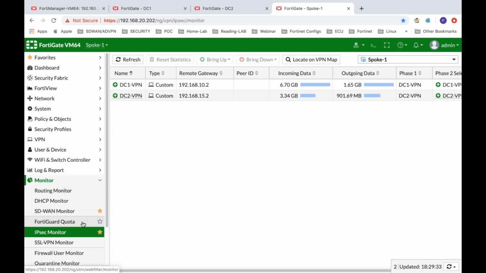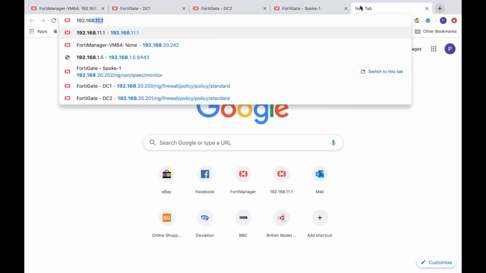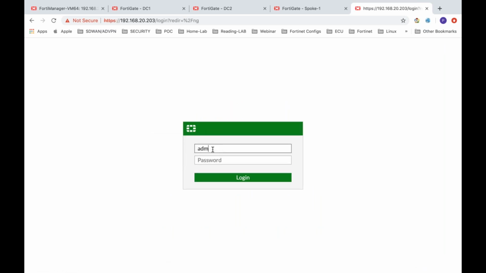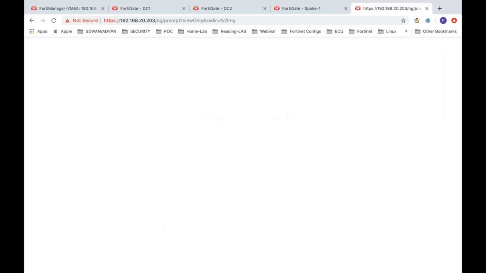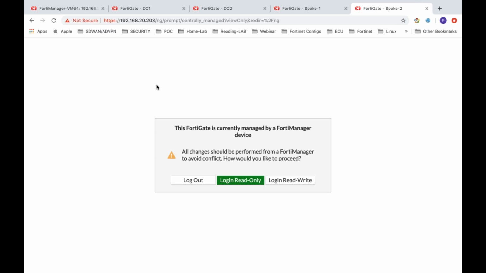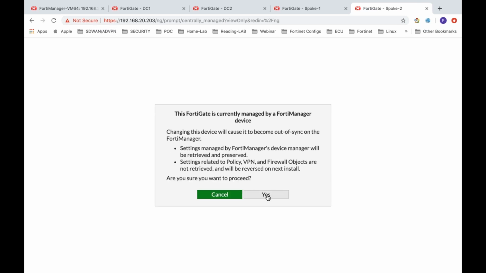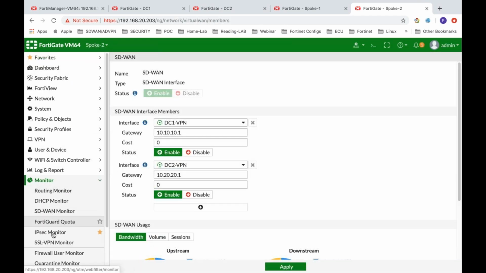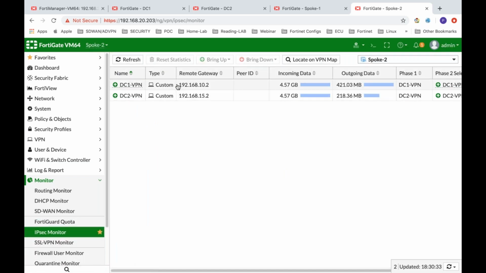But what we will see is that when I send traffic to another host residing on the other spoke, in fact, let me start up a link to the other spoke, okay, so we'll just log in here. Now it's going to come up and ask me if I want to manage this locally, because it knows it's being managed by the FortiManager rather. So I'm going to say login read write, although I'm not going to make any changes. And again, if I come here to monitor and I go IPsec monitor, I can see that there's only 2 tunnels. Again, this one is only peering with the data centers.